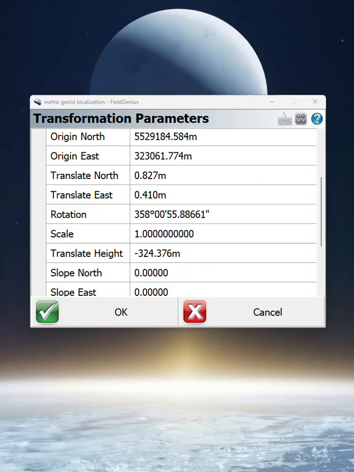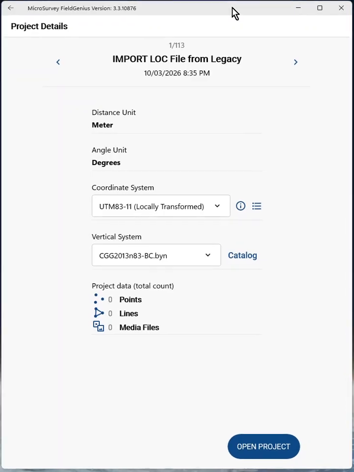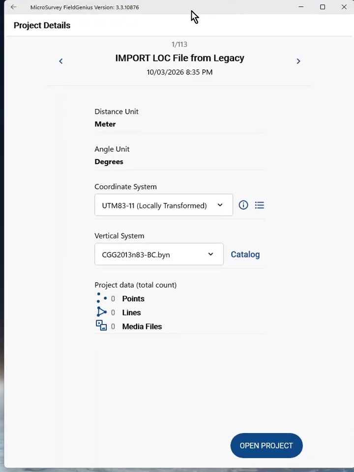Now, let's jump over to the newest build of FieldGenius. The one that I'm currently using is 3.3.10876, and for the file that I've created, I made sure that it has the exact same coordinate system and the exact same vertical system, as you can see here.